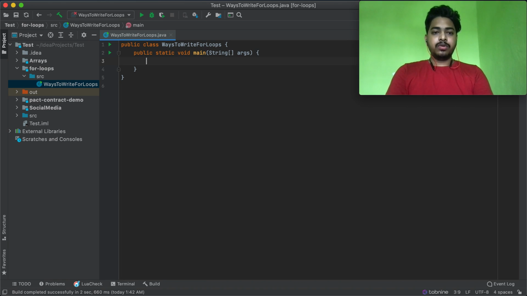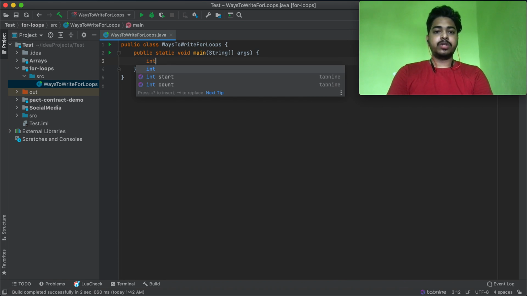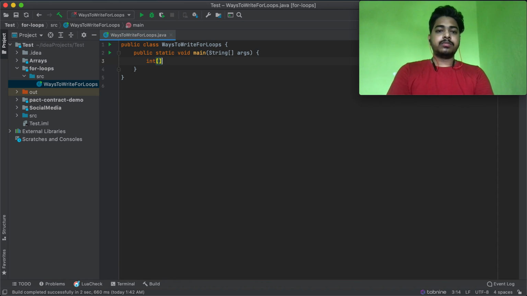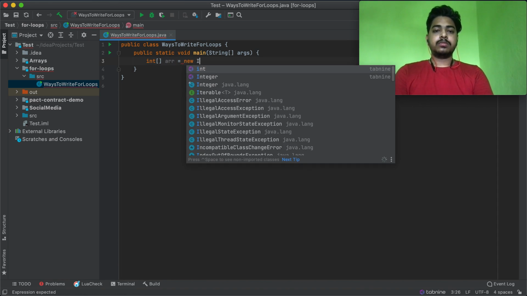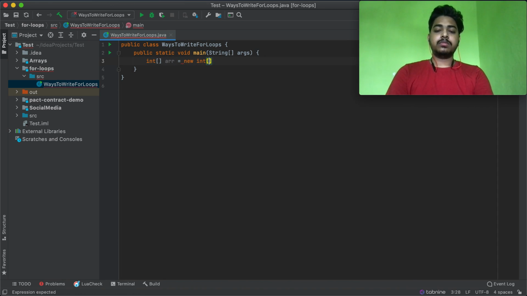Okay, so let me first create one simple array, and we will see how we can iterate using a for loop. So let me write an int array. Let me give some data, and that's all. So the array is created. Now we will see the first approach, how we can do it.